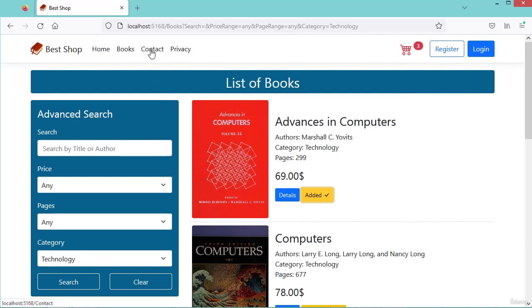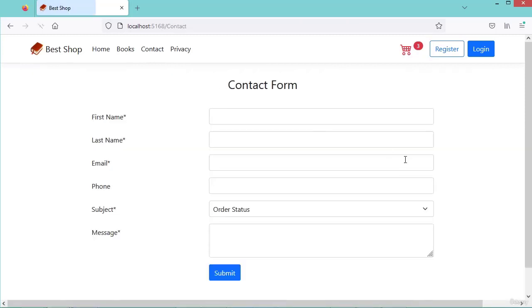Also, we have a contact form. So let's click on contact. And it is possible to contact the administrator using this contact form. Now to see the summary of the shopping cart and to create the order, we have to click on this icon.